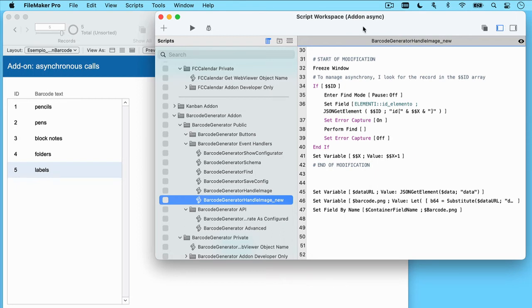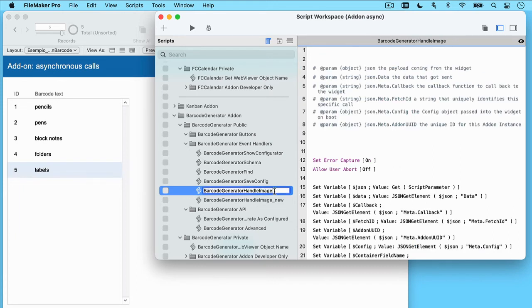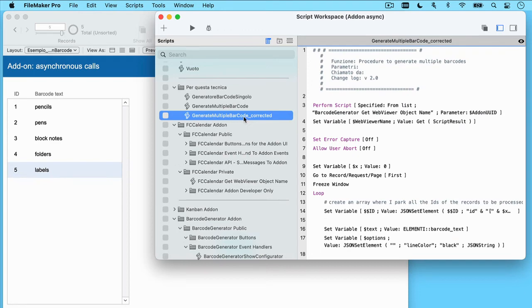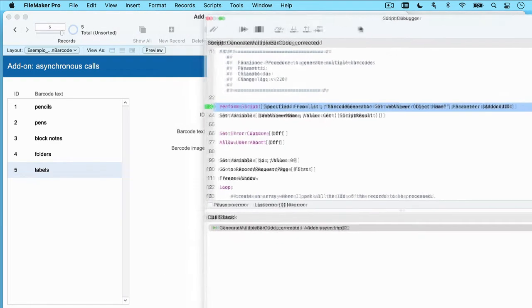Before starting our example, let's rename the barcode generator handle image script with the name that JavaScript calls. So let's rename this one as the old one, and let's rename this one, the new, with the name that JavaScript uses to call and execute the FileMaker script. Let's run the script generate multiple barcode corrected.